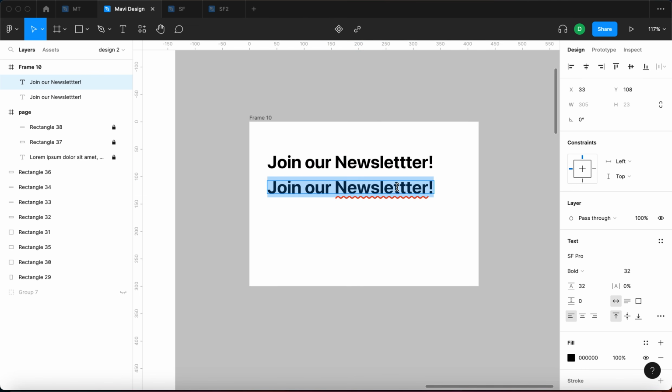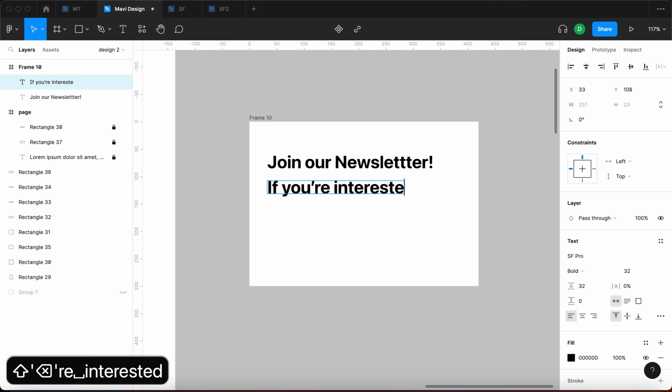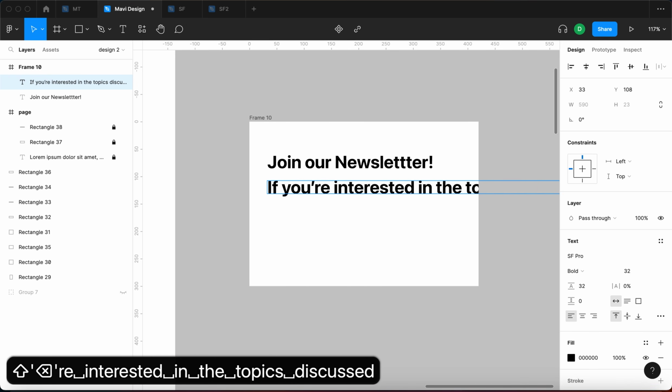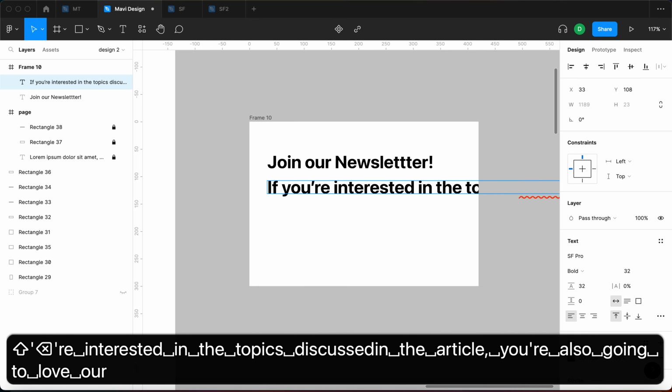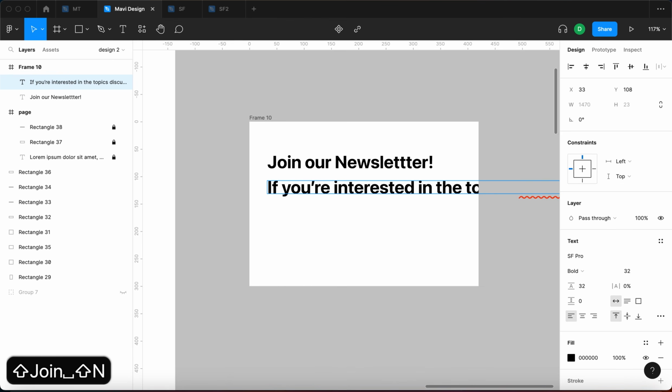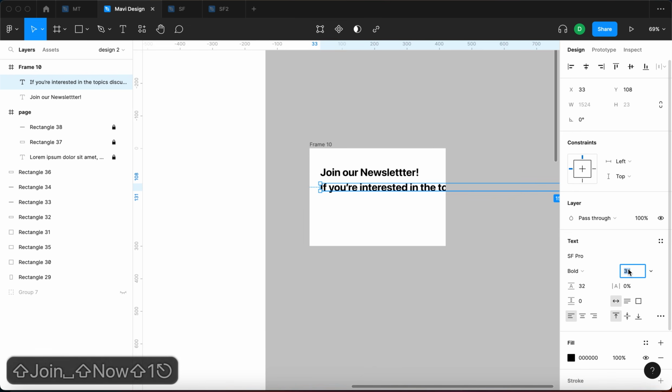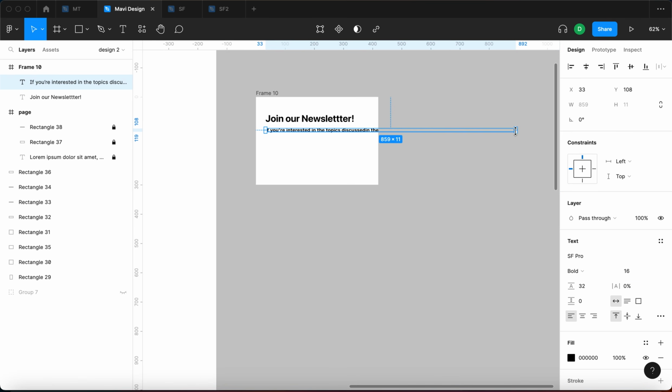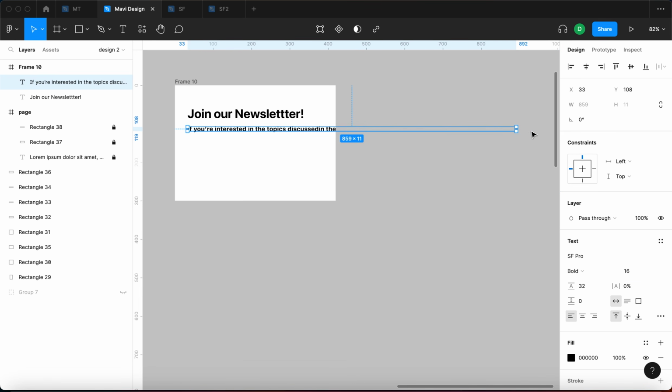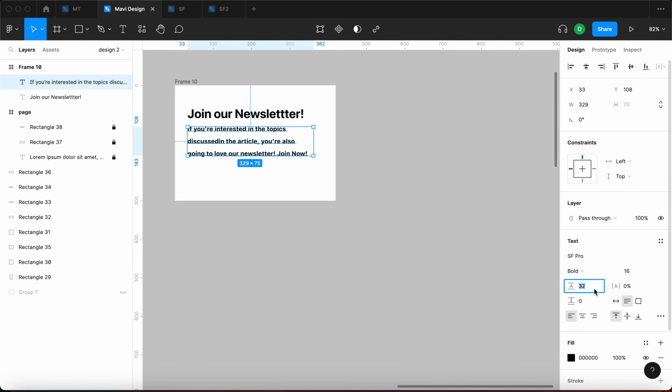Again, duplicate this and then type in something like, if you're interested in the topics discussed in the article, you're also going to love our newsletter. Join today or join now. Okay, so this is just a very basic outline of a call to action. So this subheadline is going to be smaller. It's going to be like 16 points, and then it's going to be narrower, right? Of course, we're going to have to decrease the line height to about 130%, something like that.